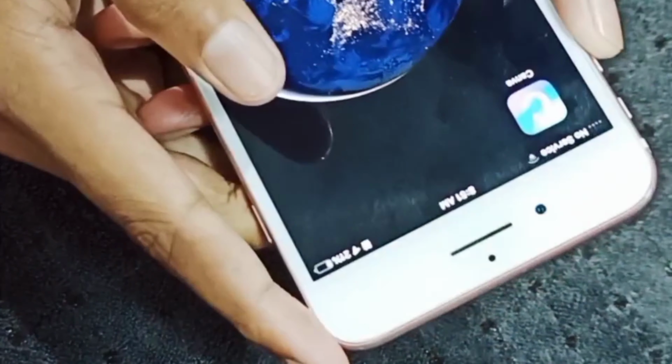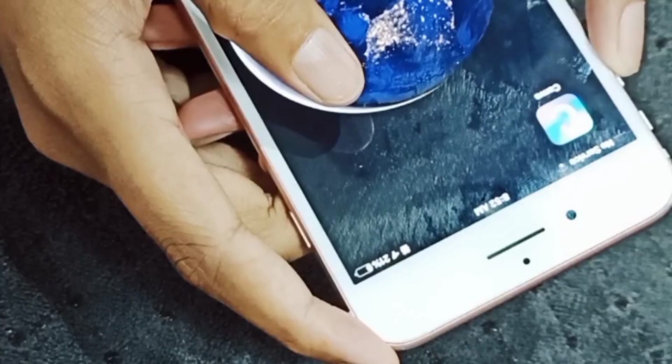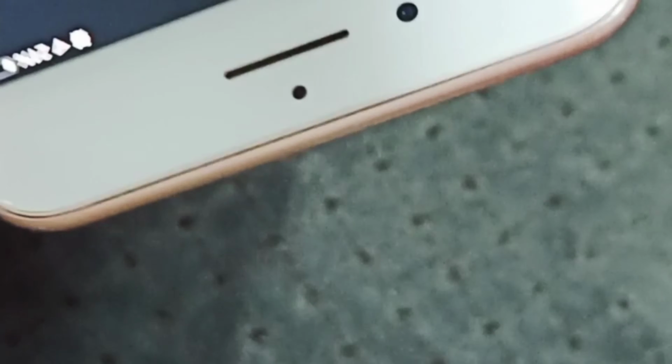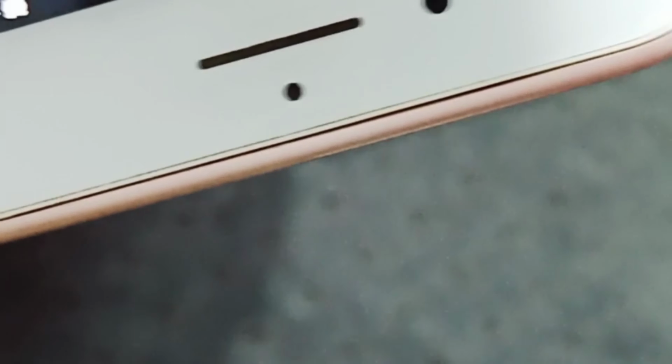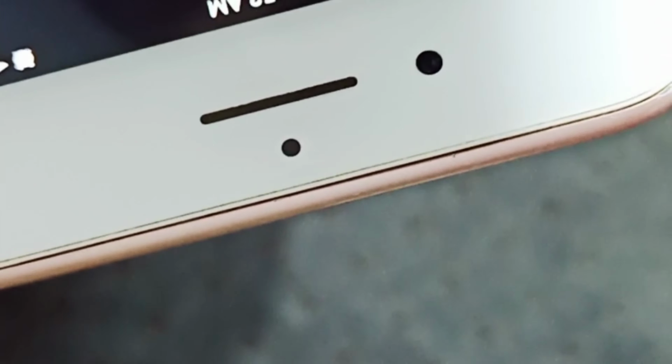So this is our app, Canva. Let's open it and start creating our thumbnail. So here is our app. First of all, we have to type in the search box there.